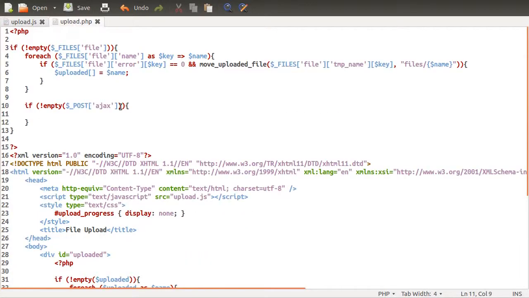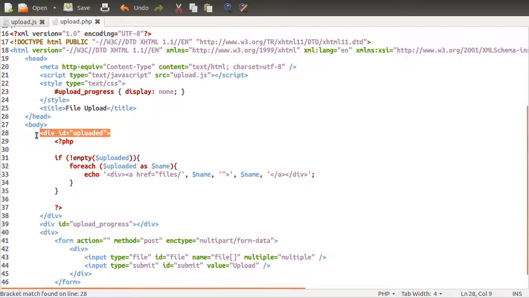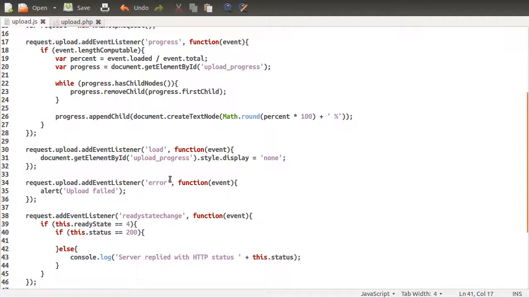So if we look at our HTML, the links go in this uploaded box. So essentially what we're going to do is create this same sort of echo with JavaScript. So let's go back to our script and we'll get that upload box. So we'll create a new variable called links. And this is going to be equal to document.getElementById, and the element name was uploaded.